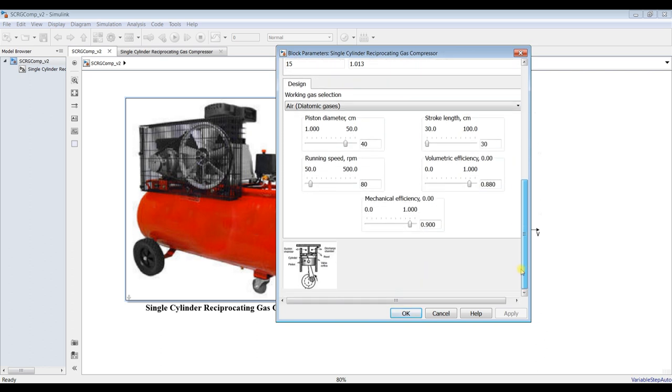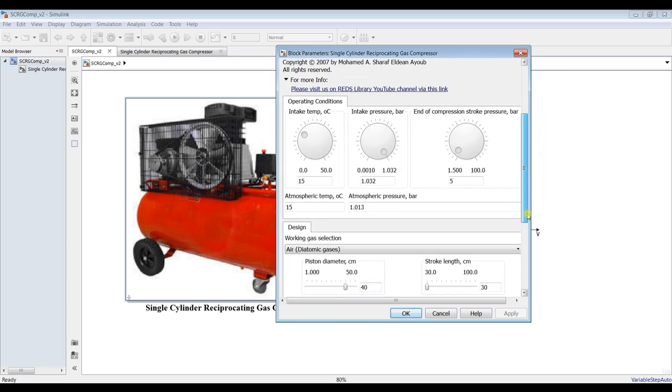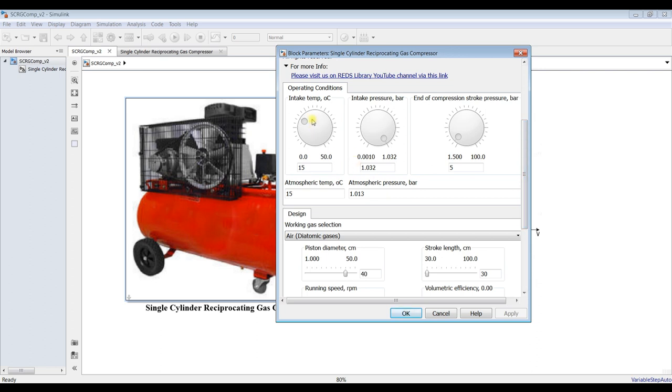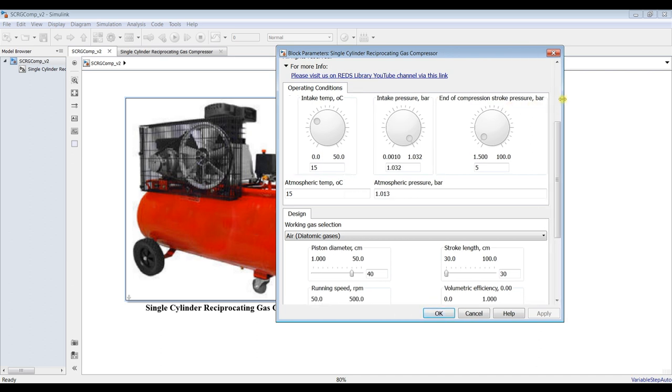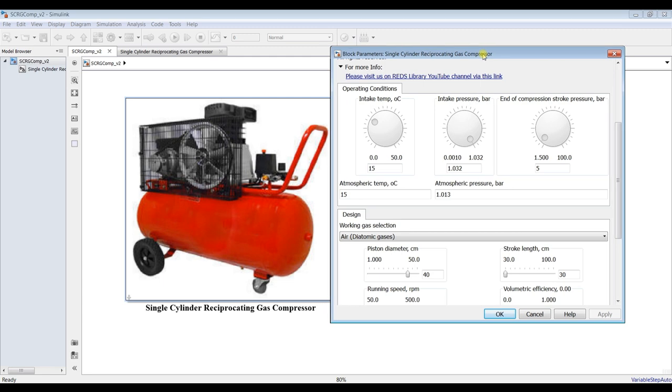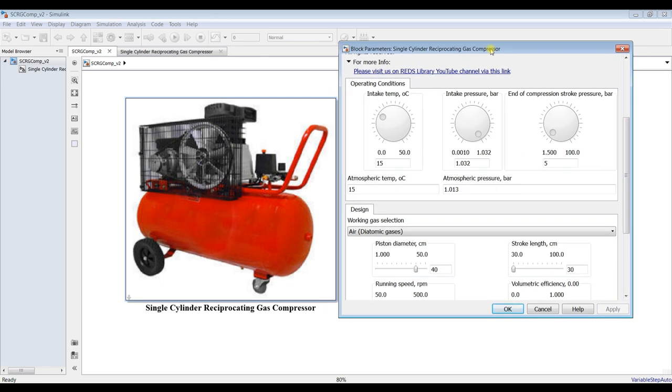Your inputs. For our inputs, we have to assign the intake temperature. What is your intake temperature? Intake pressure. Pressure and temperature at the inlet are usually ambient. And we have to assign our desired pressure. What is your end compression stroke pressure? What is the pressure that this device is going to deliver? And atmospheric temperature and atmospheric pressure as a reference.